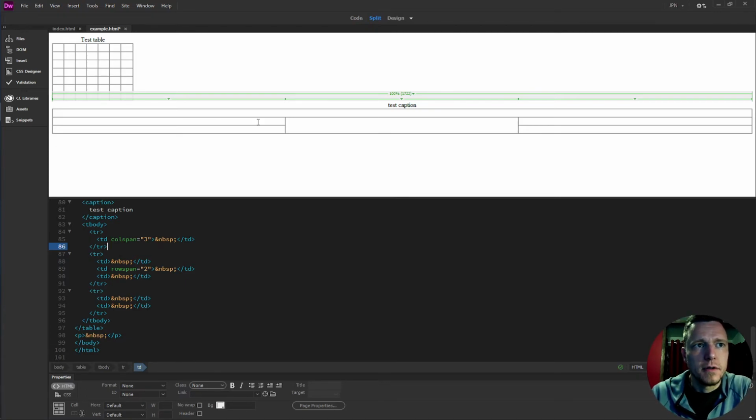So that first row, we made one cell all the way across. So in that row, there is only one cell. TD is table data. And it has a col span or column span of 3. So that one cell will span across 3 columns.